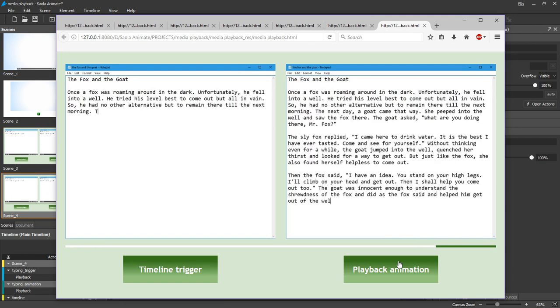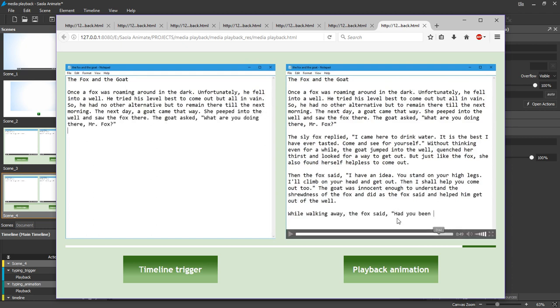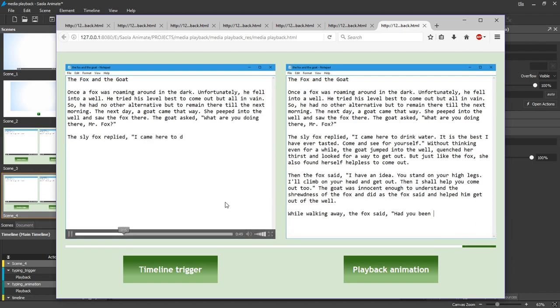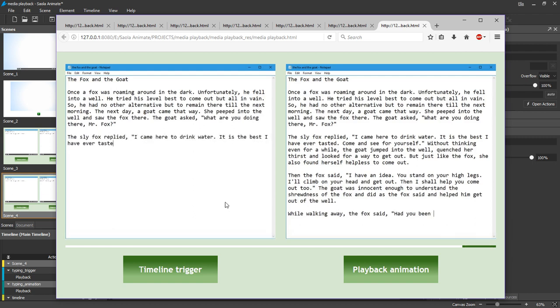A jump timeline trigger here, and a pause timeline. You can see that the video on the left still plays, while the right one already stops. The playback of the right one is consistent with the triggers. Meanwhile, the playback of the left one ignores all the triggers.